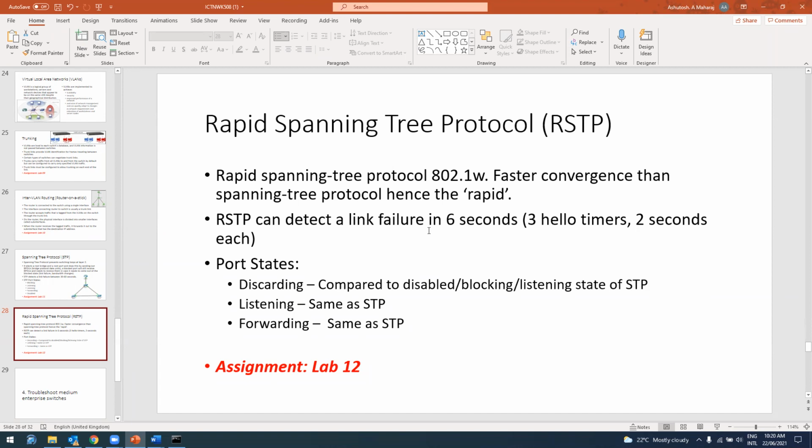So, rapid spanning tree protocol, RSTP, 802.1W, has faster convergence than spanning tree protocol, hence the rapid. RSTP can detect a link failure in 6 seconds, 3 hello timers, 2 seconds each. Port states: discarding, compared to disabled and blocking and listening states of STP; learning, same as STP; and forwarding, same as STP.